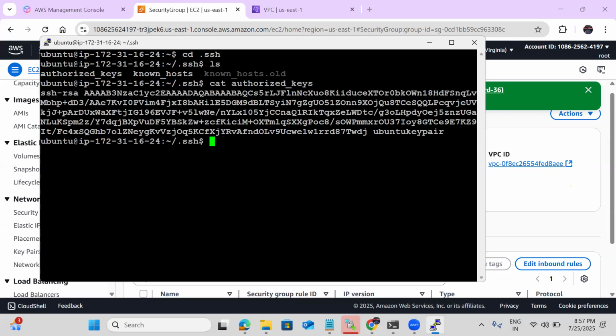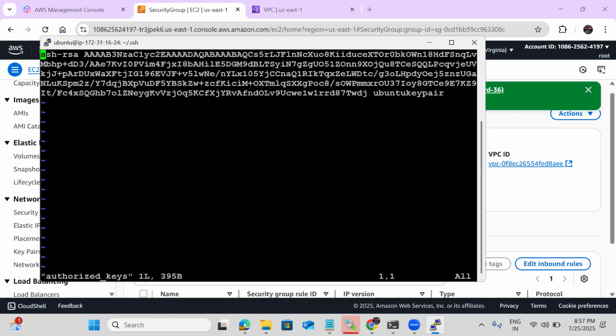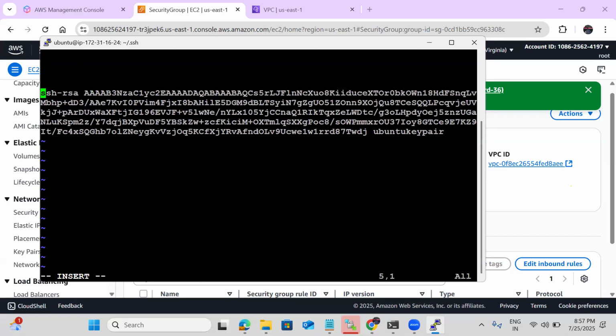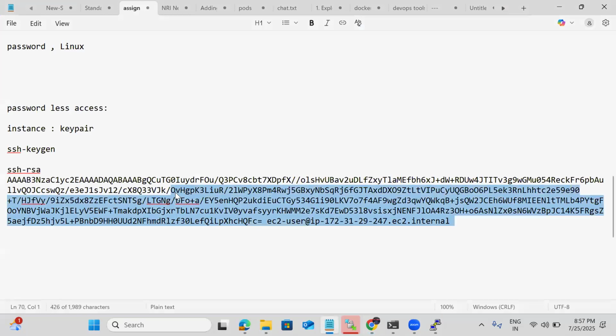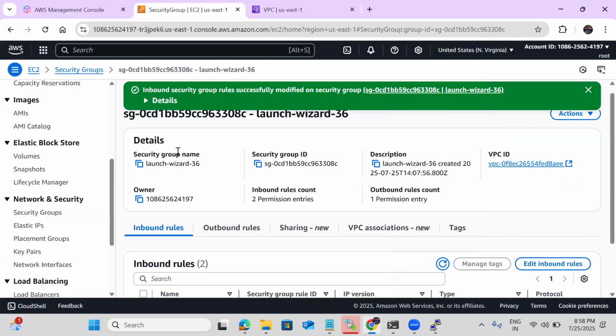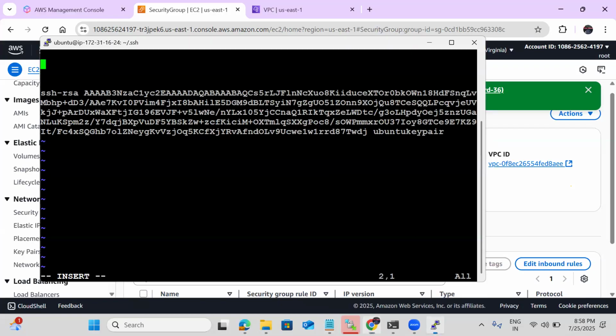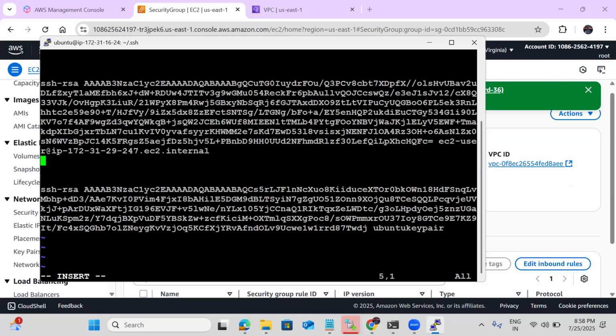You got it right? For that instance, for the Ubuntu key pair, we got the private key and AWS is maintaining the public key. Now I'll open the authorized_keys file. I'm keeping this one as it is and I'm attaching this public key also. Okay, I'm keeping both.